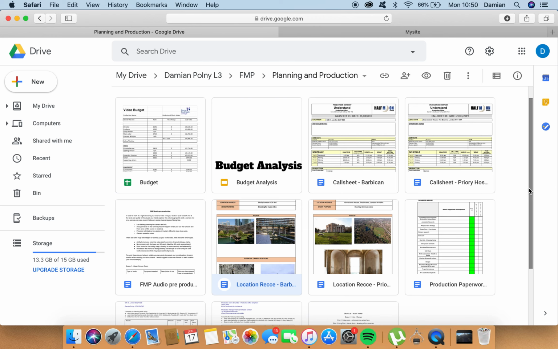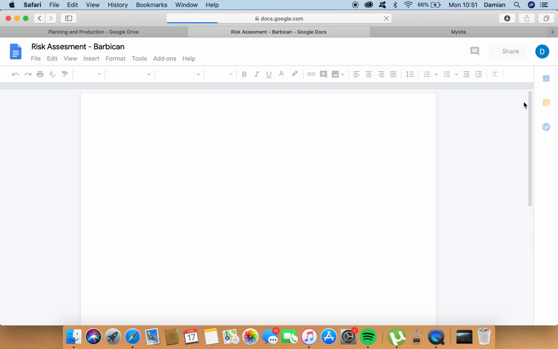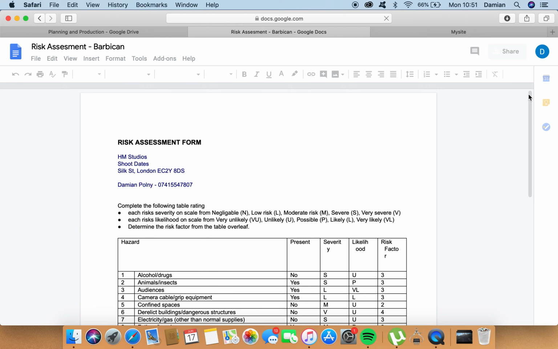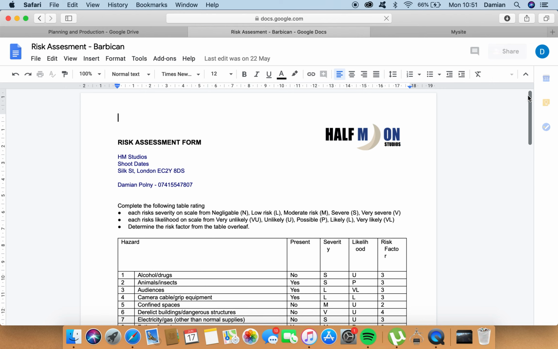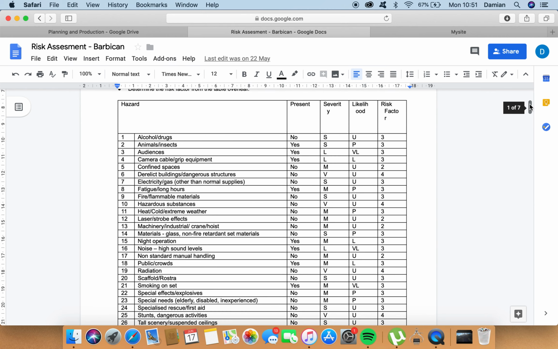And the final thing is the risk assessment, which is just at the end. So with the risk assessment, this is a fairly long document, but it basically goes over everything that could be a potential hazard to myself and all the crew. So if you go here, there is a table that tells you there are some hazards, and you just have to say whether they are present.